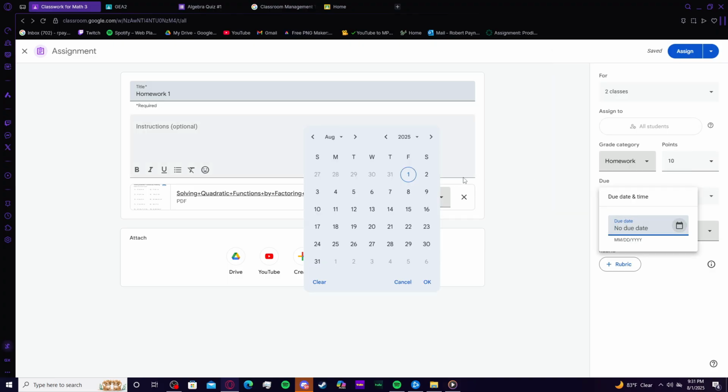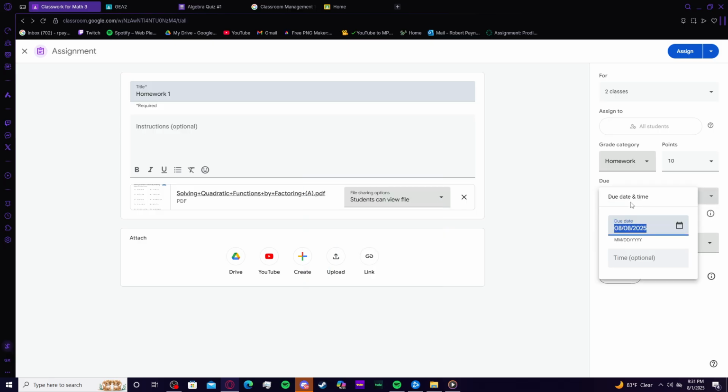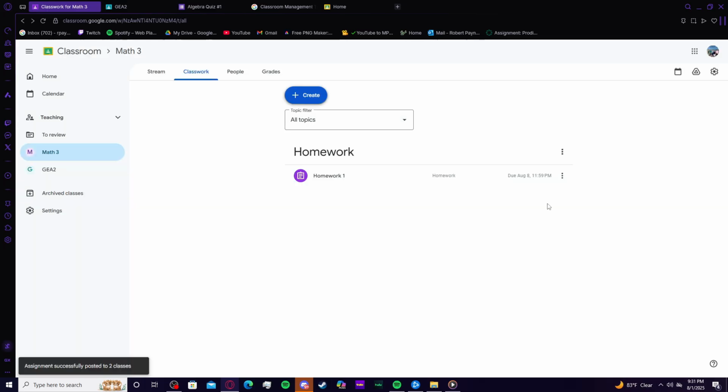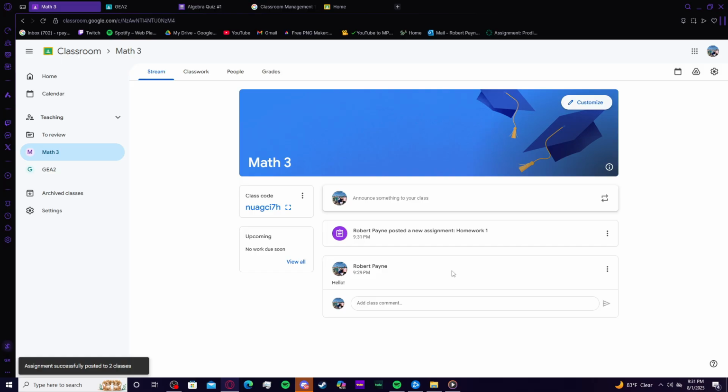Now, if you want to, you can set an assignment due date. And at the bottom, you can categorize this assignment by topic if you want to organize your classwork tab a bit. So we'll say this is homework. You could also add a rubric, but we'll skip that for now. So when you're done, you'll hit assign in the top right. And now you can see we've posted this homework assignment.